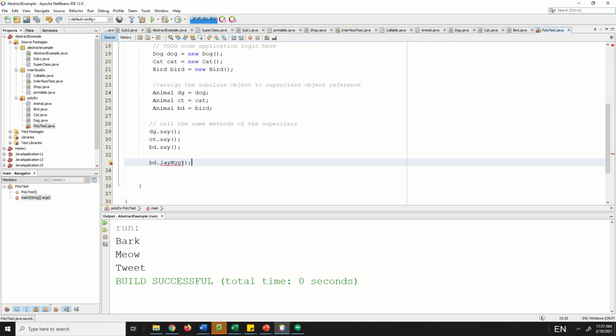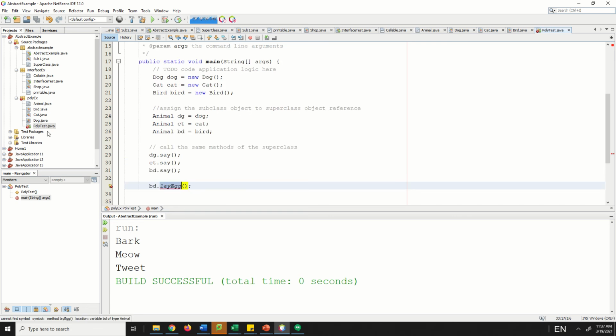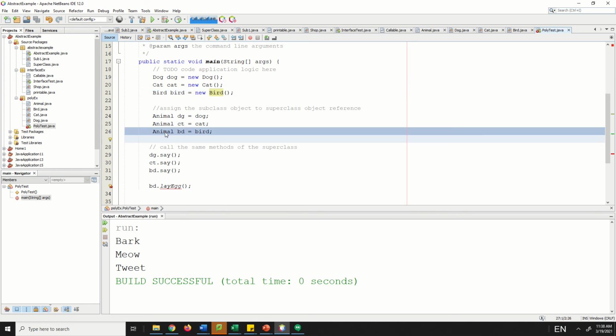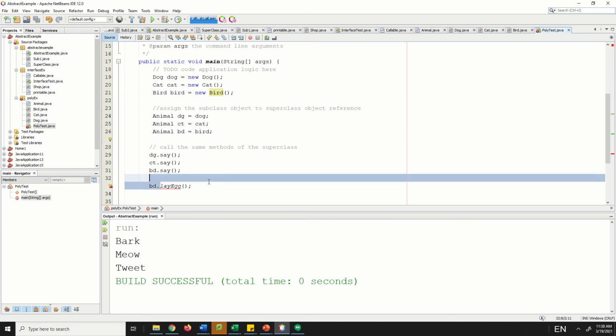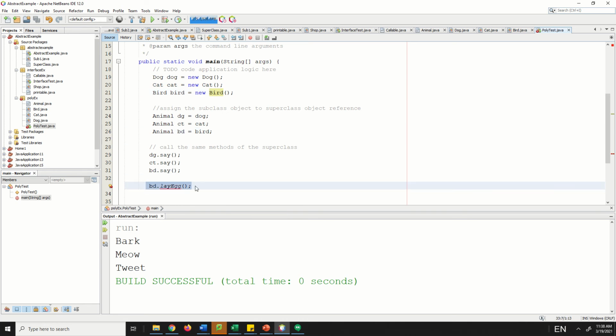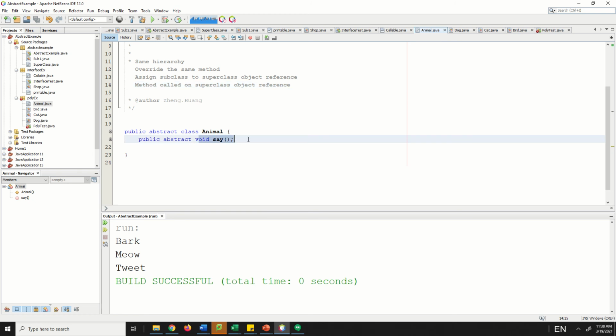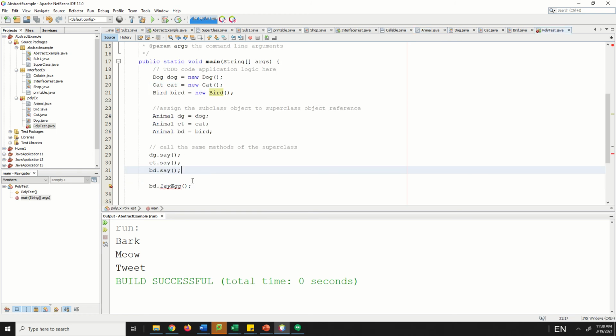The answer is no, because this one does not belong to the superclass. This is only a method that belongs to the bird. So you cannot use the superclass object reference to call it. So this is wrong. It will say we cannot find the symbol, because it does not belong to the superclass.